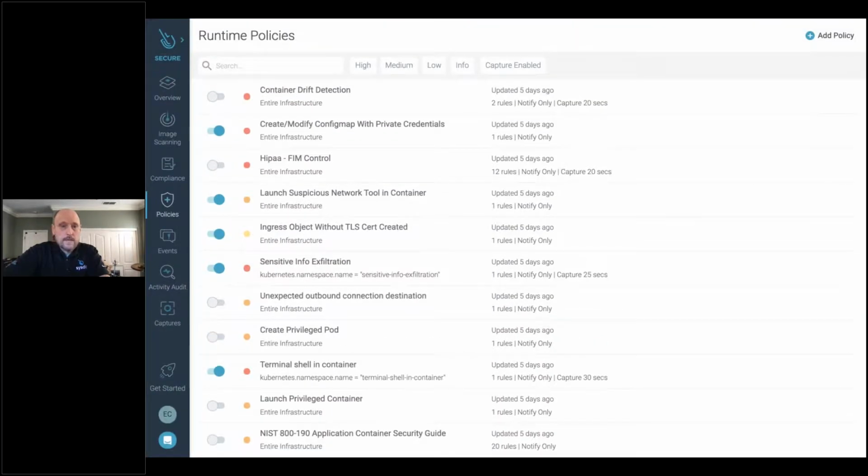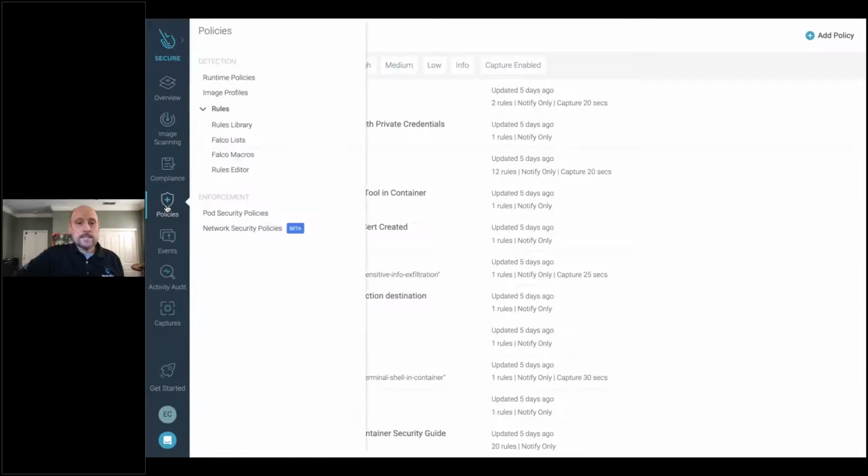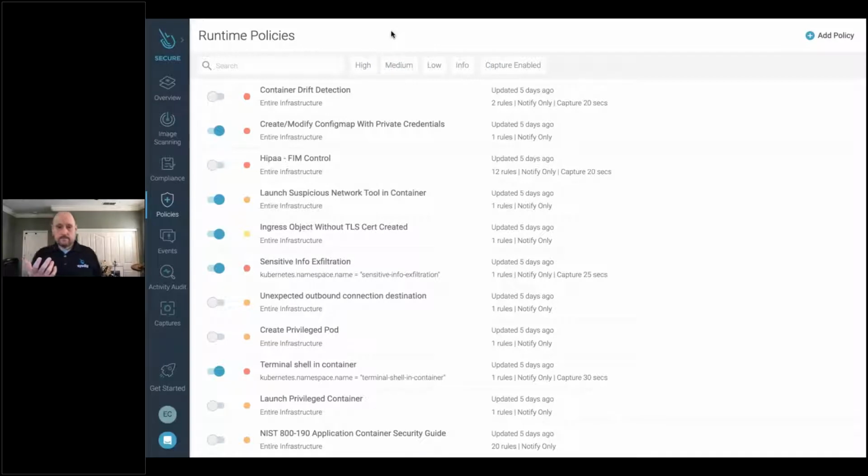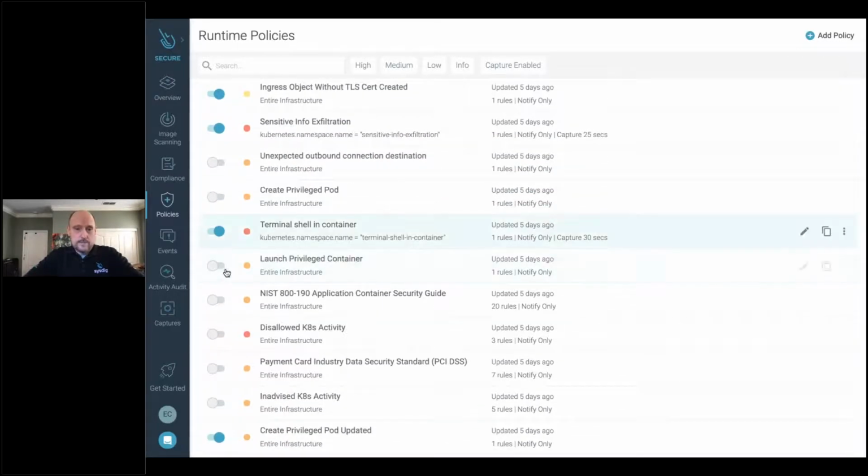All right, so what I've done is I've jumped into Sysdig Secure, and you see here you can access Secure, Monitor, and the lens that you want to see your environment with. And I've jumped directly into the runtime policies section, right? And these are the out of the box things I was mentioning. And if you look at some of the descriptions here, it might send shivers up your spine, but sensitive info exfiltration, suspicious network tools, launching privileged containers, terminals. So we can turn these things on or off, right?